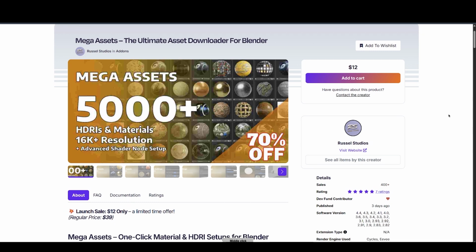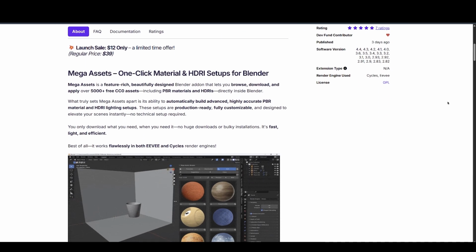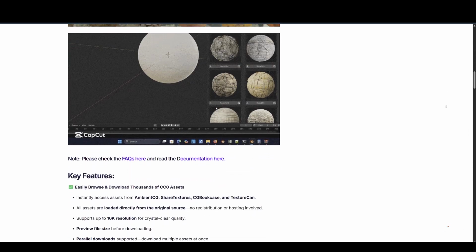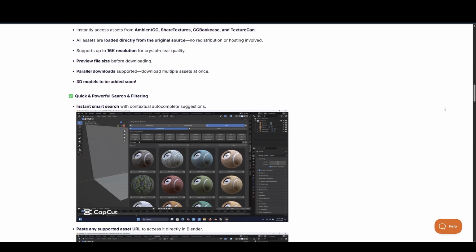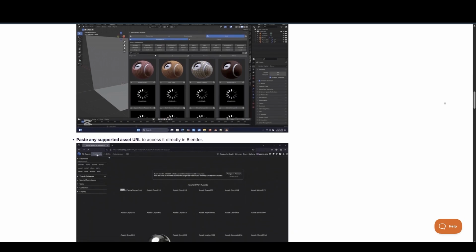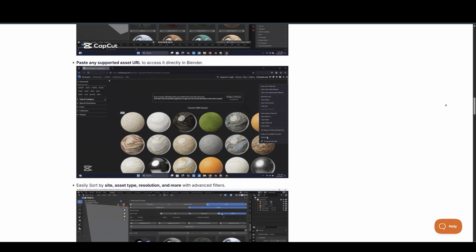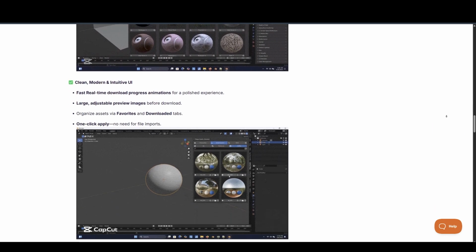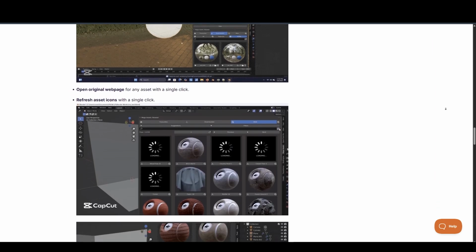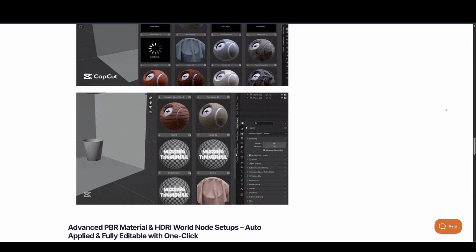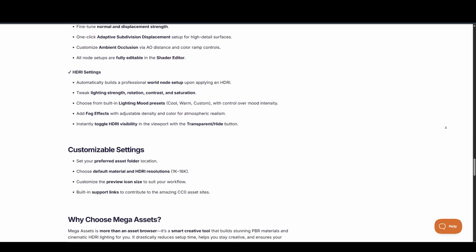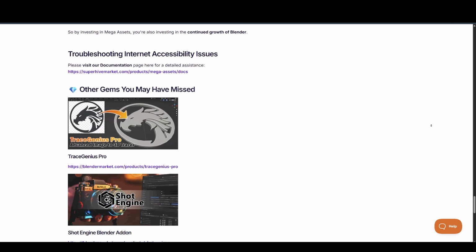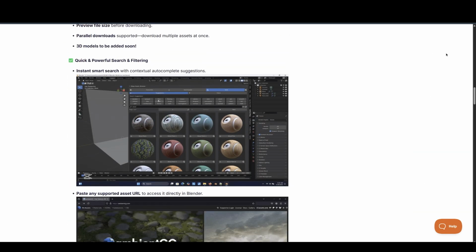Next, we have Mega Assets add-on by Russell Studios. Mega Assets is a feature-rich, beautifully designed Blender add-on that lets you browse, download, and apply over 5,000 plus free CC0 assets, including PBR materials and HDRIs, directly inside Blender. What truly sets Mega Assets apart is its ability to automatically build advanced, highly accurate PBR material and HDRI lighting setups. These setups are production-ready, fully customizable, and designed to elevate your scenes instantly. No technical setup required. I recommend you visit the add-on page for more information.